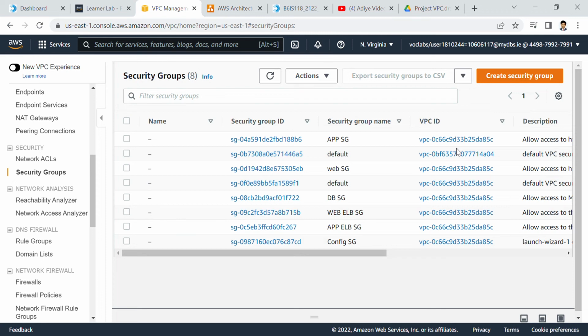Now if you want to create one more, select create security group and follow the same procedure for the app ELB security group. Give the description as allow access to the app ELB security group from the web tier, give the inbound rule type as HTTP, the source of the traffic as web security group, and click create. Now create one more security group, the app security group, with description as allow access to HTTP from app ELB, inbound rule type as HTTP, and source of the traffic as app ELB security group, and click create.